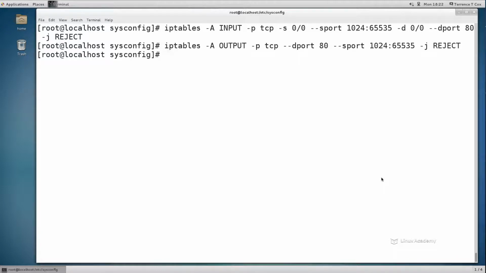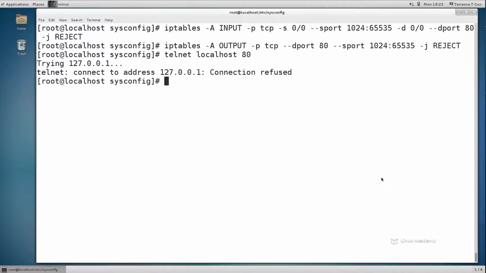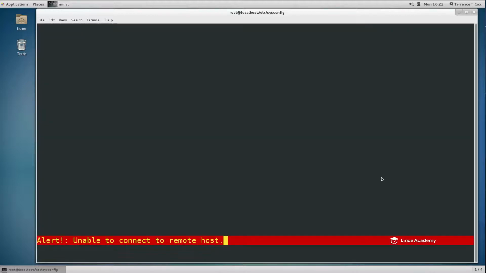And now what I should see is, if I do, for example, going out, if I do a links, let's do a telnet localhost 80. Had connection refused. See, we rejected it, so we get a connection refused. This is outgoing, so this applies to our output. So if I do a links http://www.cnn.com, unable to connect to remote host.